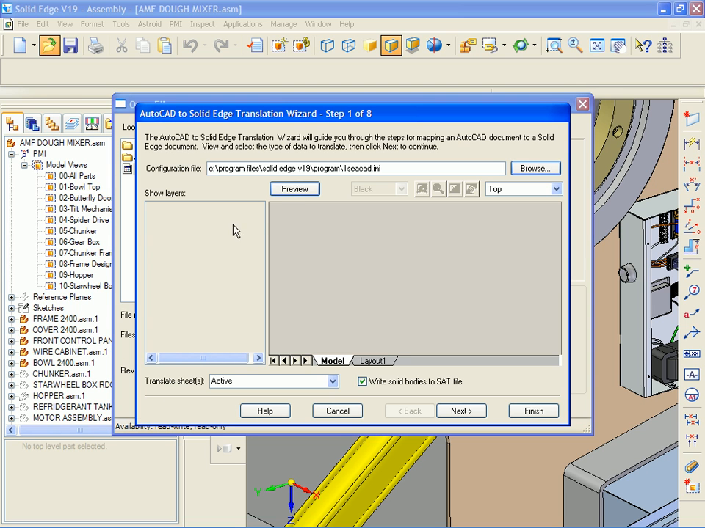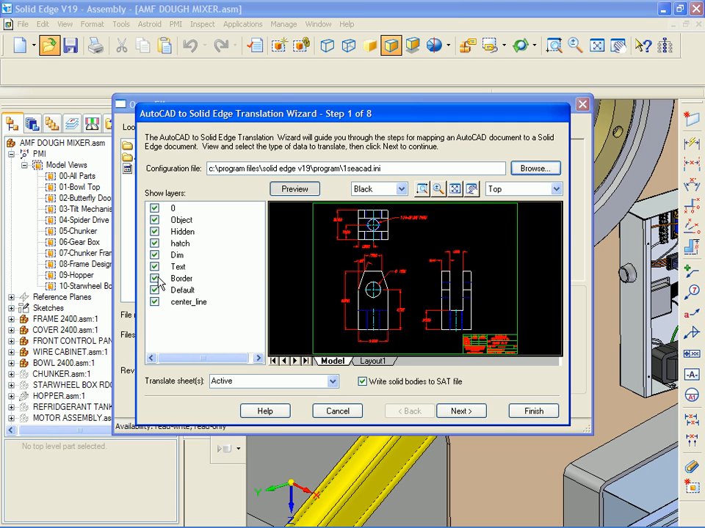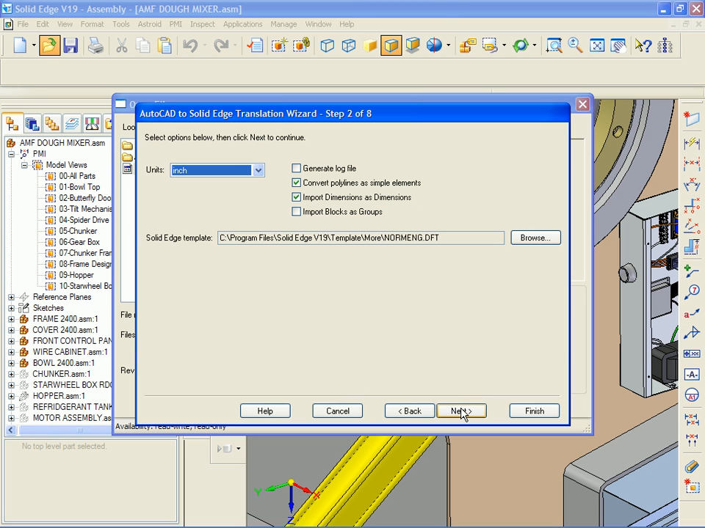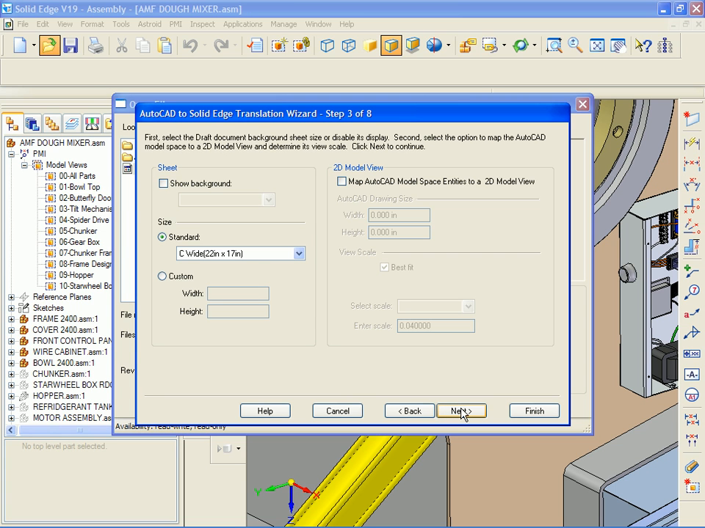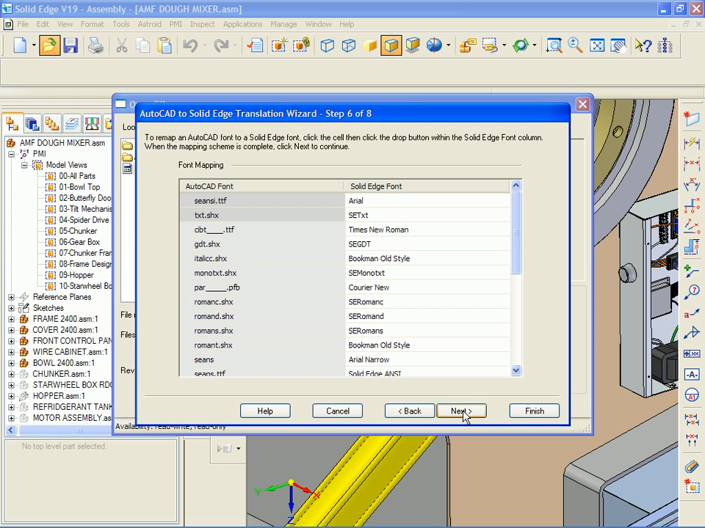Using the AutoCAD translation wizard, we can actually preview the file before we translate it into Solid Edge. The preview allows us to hide and show AutoCAD layers, as well as zoom and pan around the drawing to see its dimensions and geometry. The AutoCAD translation wizard also enables us to set key translation parameters and map AutoCAD elements to corresponding Solid Edge elements.